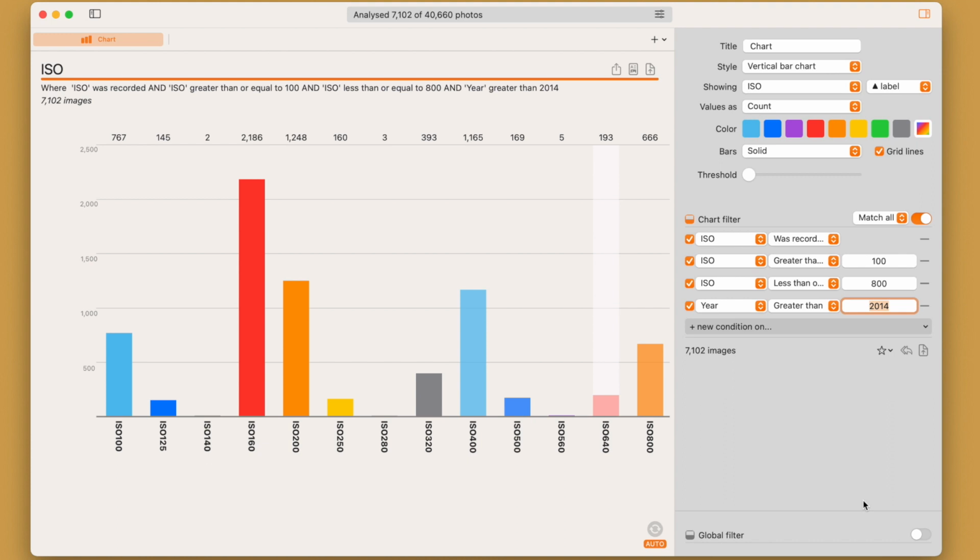Let's look at what I've been calling matching modes. At the moment we've got a match here that says match all. What this means is that every photo must match all of these conditions for it to be included in this analysis. Let's do an example though where maybe we want only ISO 160 and ISO 320. Let's see how we would do that.